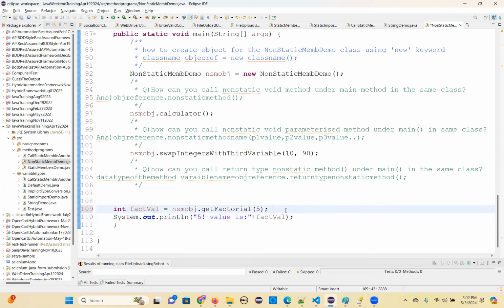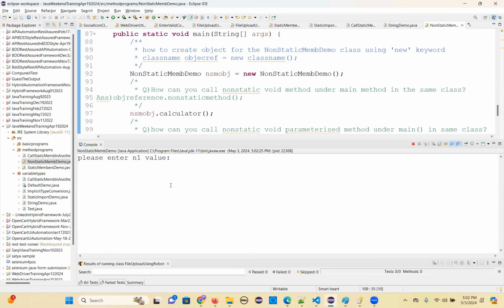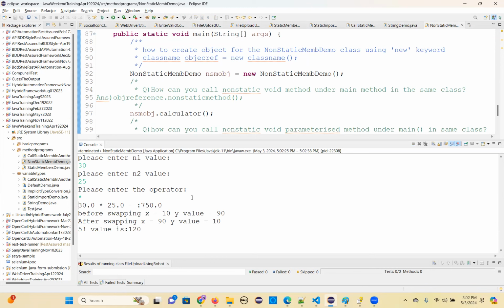See, 5, then n minus 1 is 4, then n minus 2 is 3, like that. It will go till 1. So now count it: 120, right? You should get 120. Starting again: 5 times 4 is 20, times 3 is 60, times 2 is 120. See, 5 factorial value is 120.